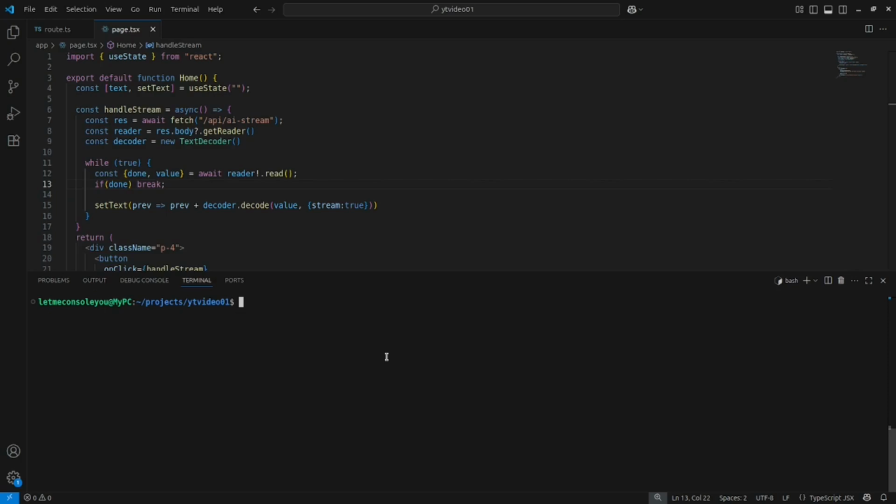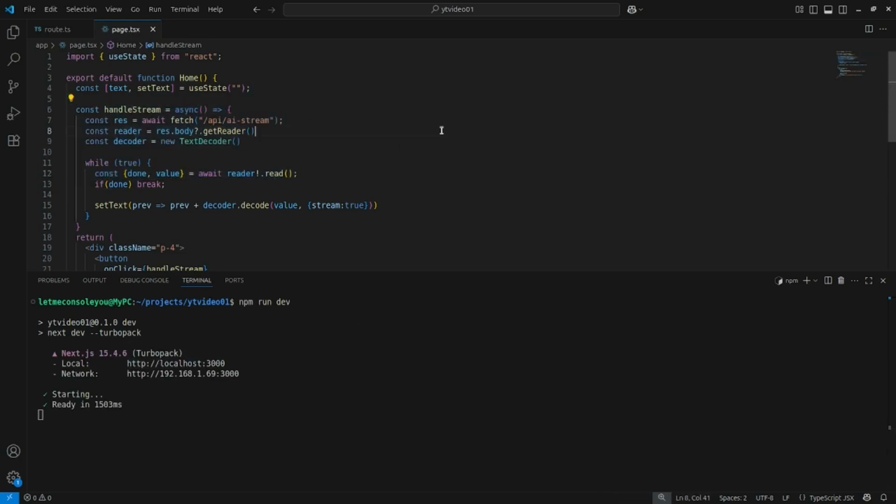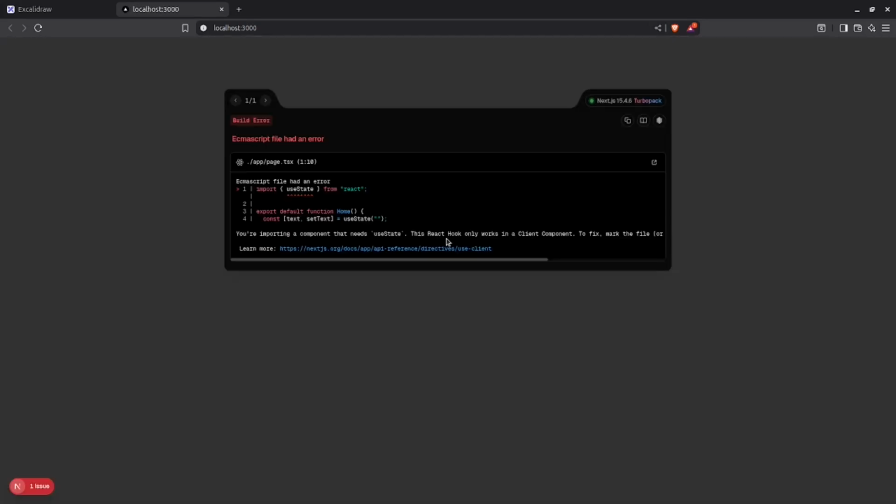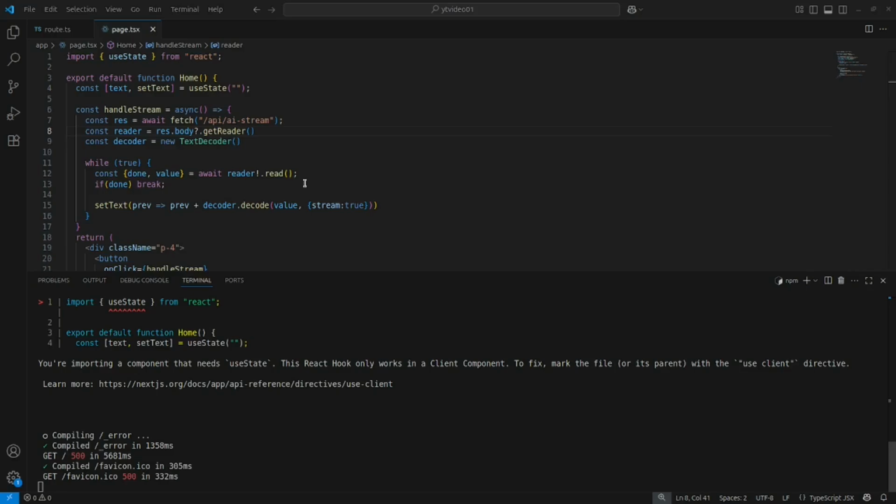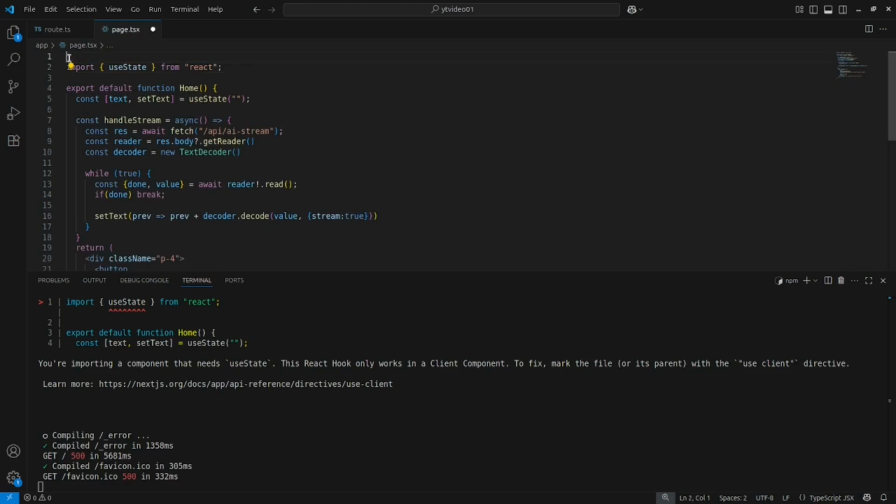To run our Next.js application, we'll do npm run dev. Okay, my Next.js application has been started on port 3000. So let us open this. Obviously it takes some time at the beginning, and we have a problem. The problem we are facing is that we have used useState, but by default our page will be on the server side. So we need to convert this into client side. To do that, we need to use client. So let us reload this once again.